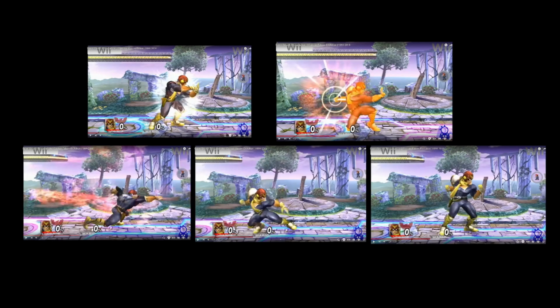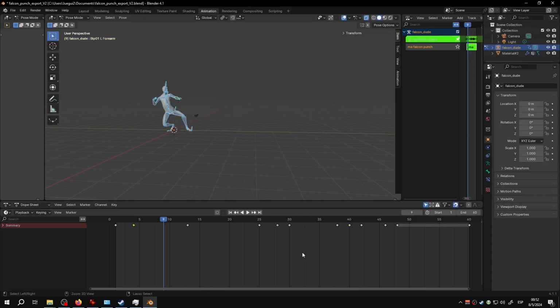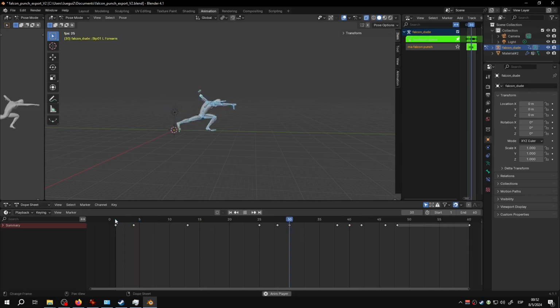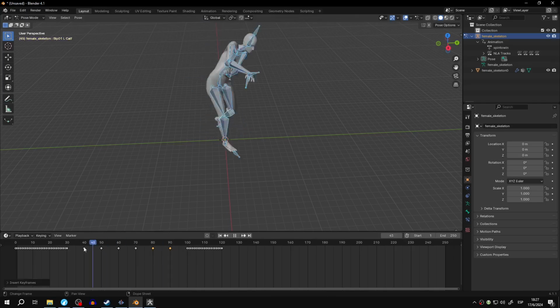For Falcon Punch, I copied the 4 most important frames and then I added some extra frames in between to correct some errors and make the animation look more fluid. These are called in-between frames. Make sure to save your project every 3 or 5 minutes to avoid losing your progress. Once your animation is finished, it's time to make a version for the opposite gender.